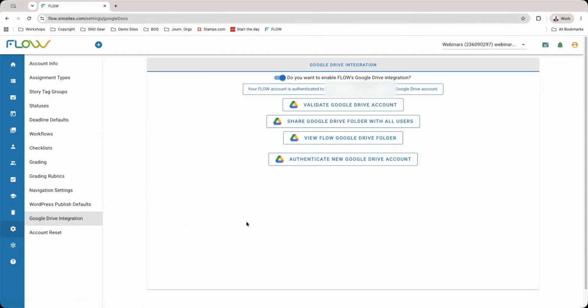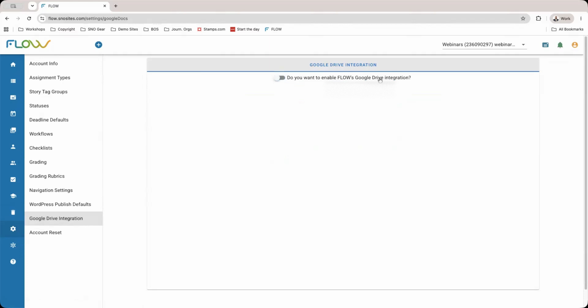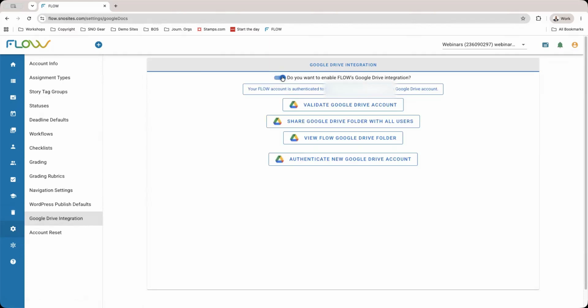Now, the one that I'm sharing here, I've already got authenticated on our account, so you'll just have to bear with me. If you have not yet done this, you'll see the option to authenticate a new Google Drive account that should appear right at the top there. However, the first step is just make sure this option to enable Google Drive integration is turned on. Once turned on, you'll want to authenticate that account. It does need to be with a Gmail or a Google account here. So make sure that your email is a Google account.